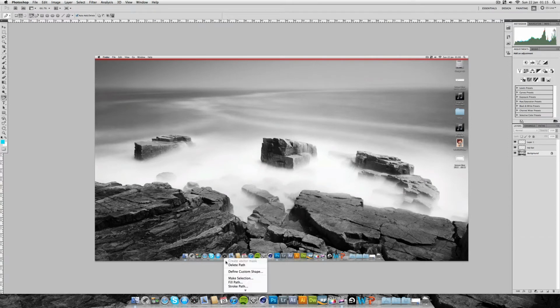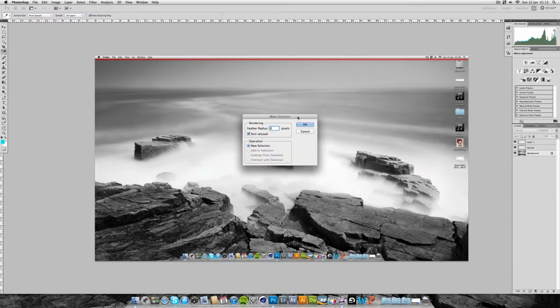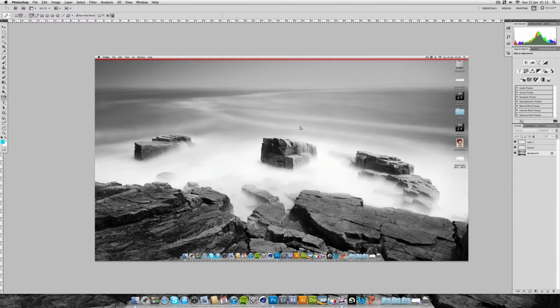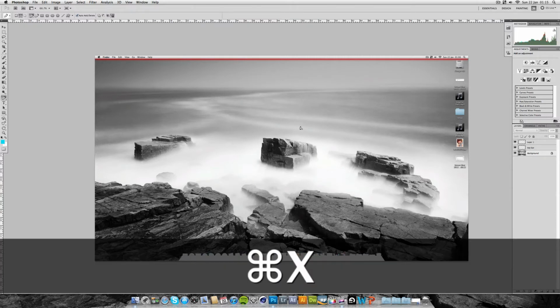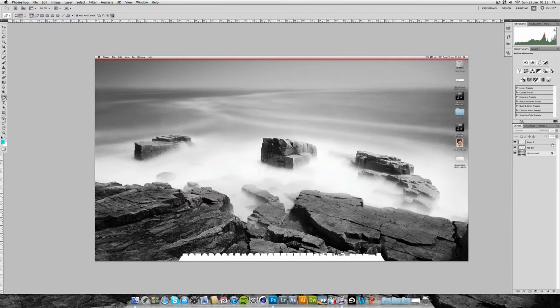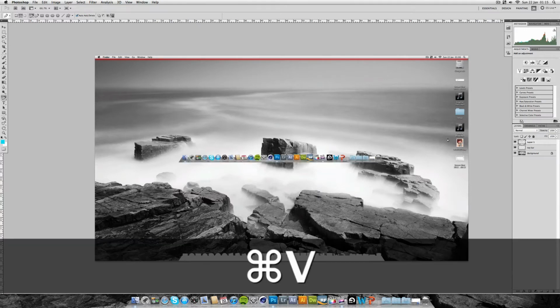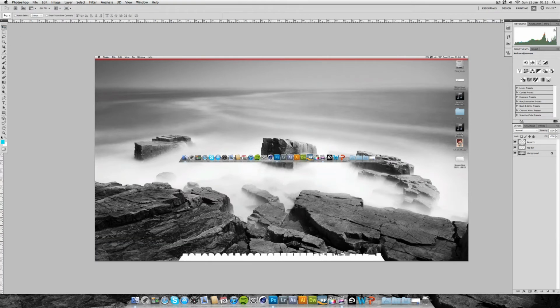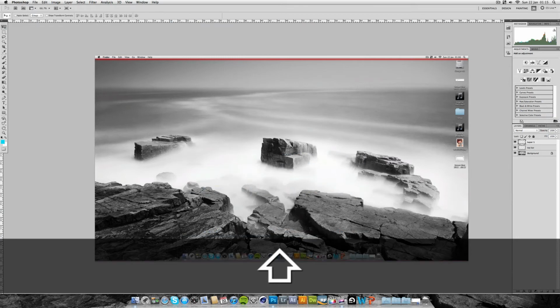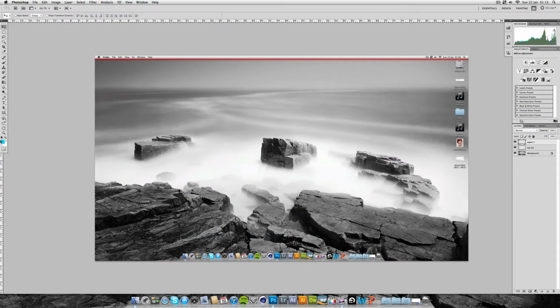We go right mouse click, make selection, feather it 0 pixels, hit OK, Command X to cut, and you want to go back to this layer 1, Command V. We've got the dock free now. We can just put that back in the exact spot. We can go back into our pen tool, right mouse click, sorry, in this one here.